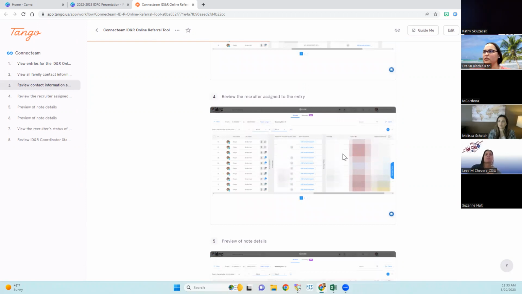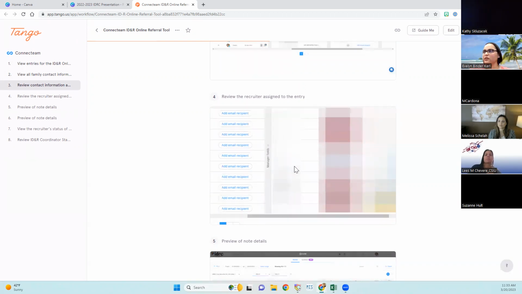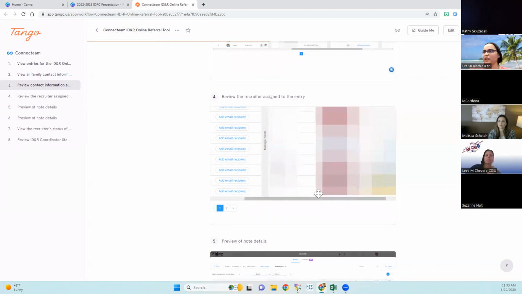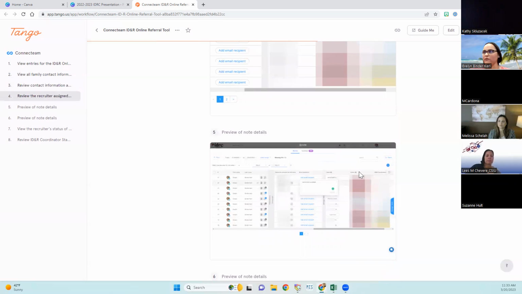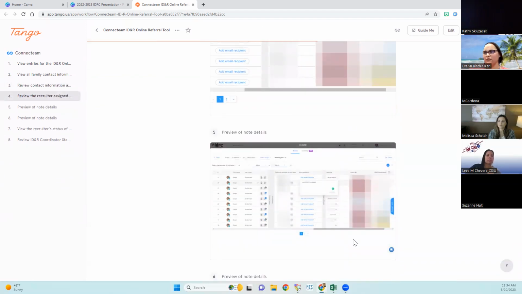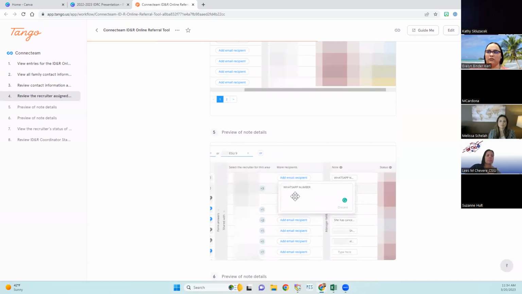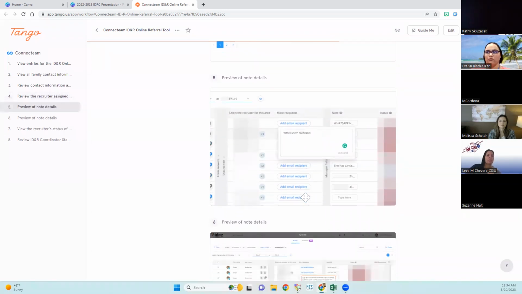Then you can see any notes that are there, which we've blurred out. And then you can see the status. We have a recruiter status and an IDR coordinator status. You can see in the note section that there's a little bit of varying information. We know that when the recruiter is trying to reach out to this family, that's a WhatsApp number, so it won't go through with a regular phone call.